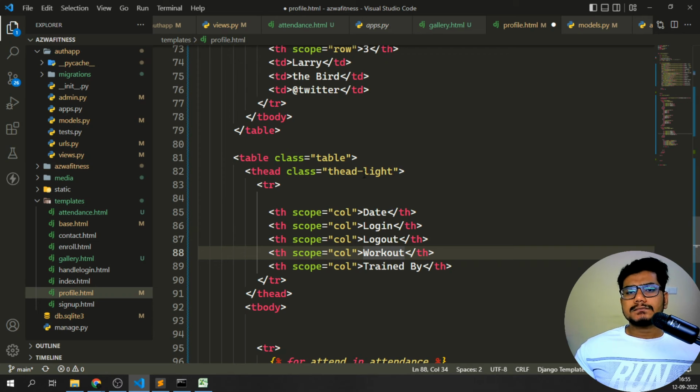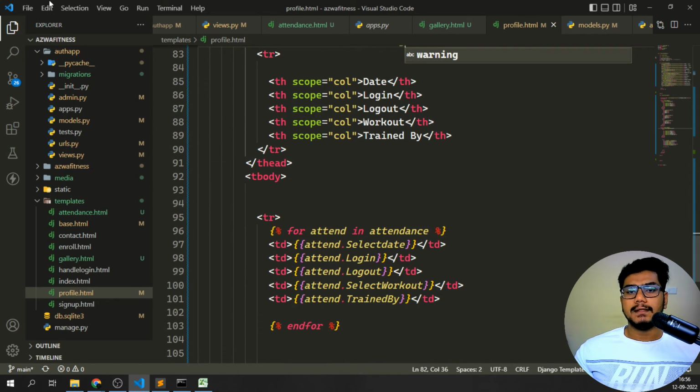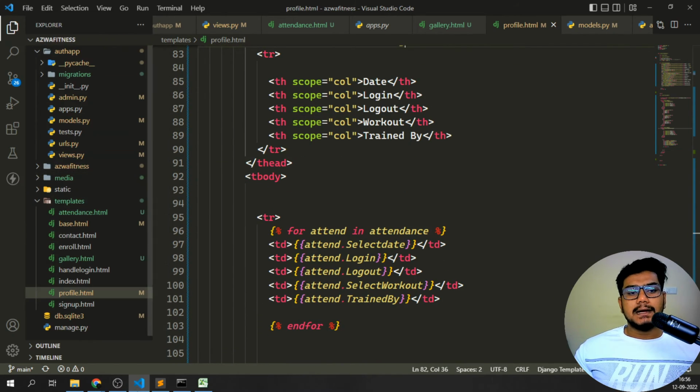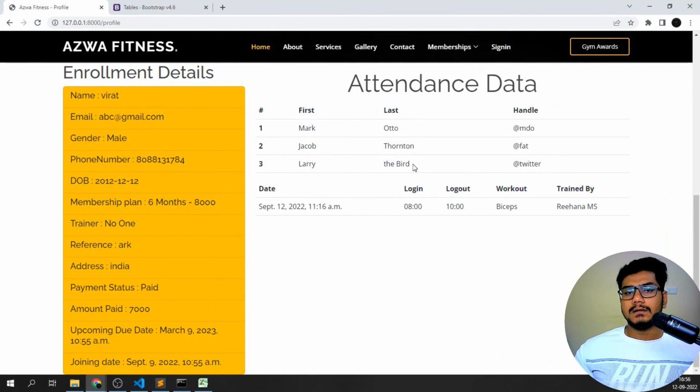Here I'll make it a warning table, table warning, that is yellow color. Let me save the data. Coming back, if I refresh, can you see here, I can see the date, the login time, logout time, the bicep workout they did, and trained by Rihanna MS, on the date 12 September at 1:16 AM. You can see here, right?